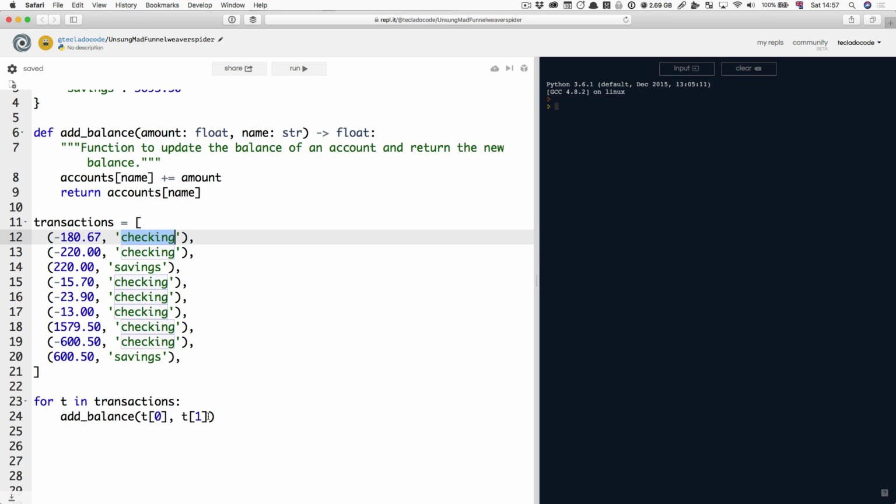So Python gives us a shorthand. Instead of this, we can do *t. And what that does is that it unpacks the iterable into arguments. So *t will pass each element of t as a separate argument to the function. So t[0], the amount, will go to the amount. t[1], checking, will go to the name. If we had more elements here, they would go to the subsequent parameters as well. Of course, we only have two elements, two parameters.